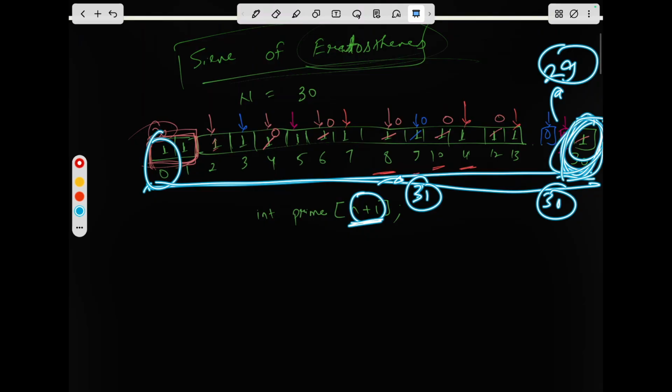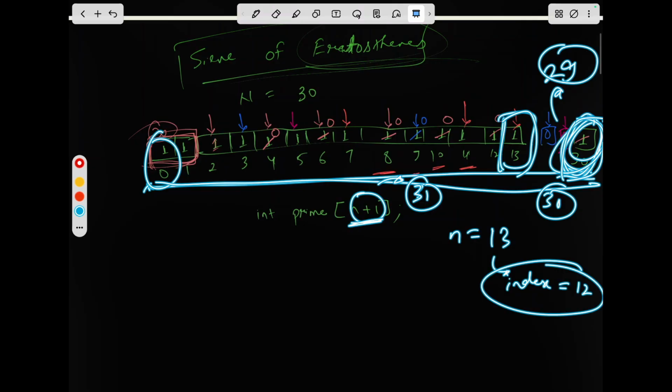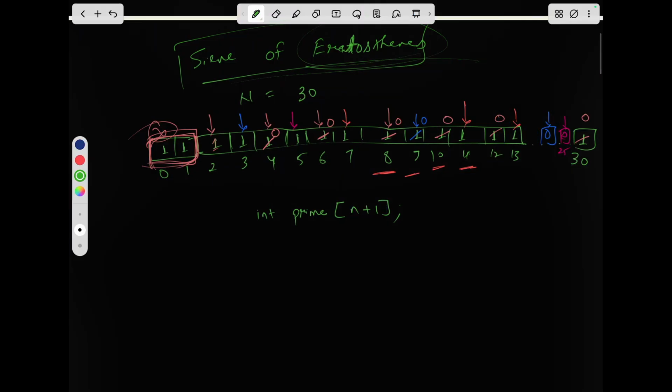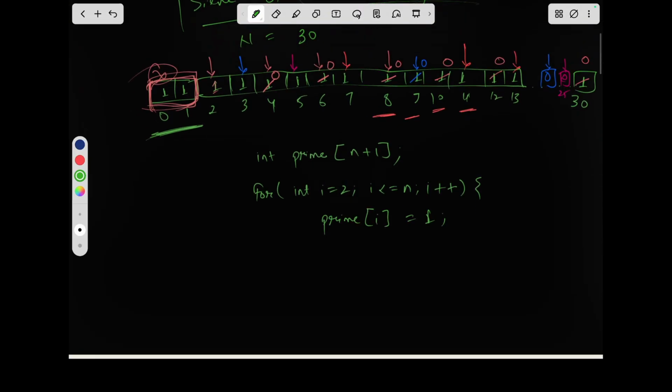In this case it is 30, and 30 is not a prime, no problem. But if you have taken n equal to 13, the index would have gone till 12. Right, so 13 would not be included and 13 is also a prime number, so you have to take n plus 1 here. Okay, now we will run a loop. Let's take from 2 itself because for 0 and 1 we don't have to do anything. We will go till n and assign the value of 1.